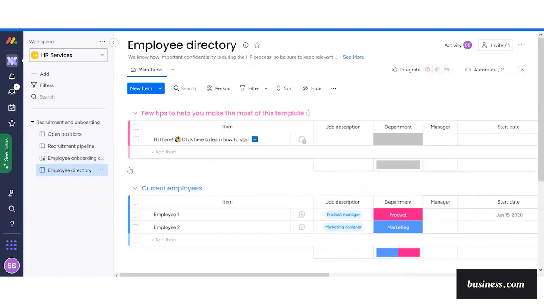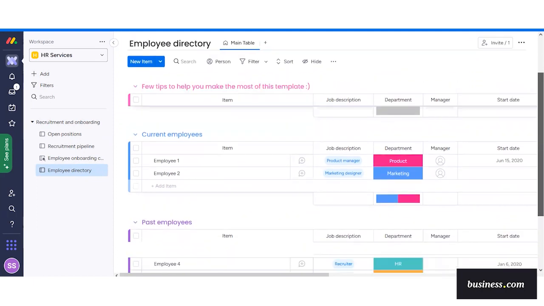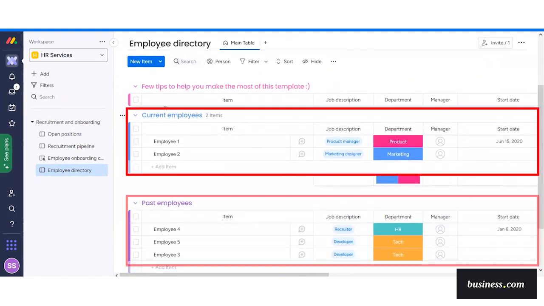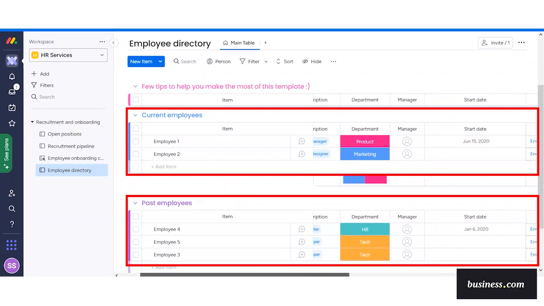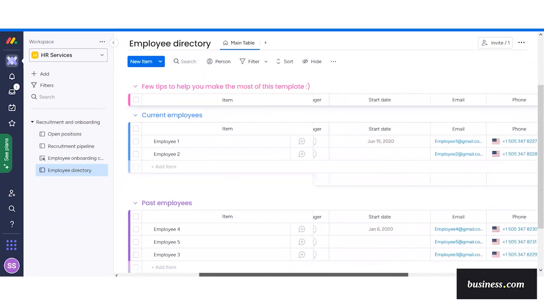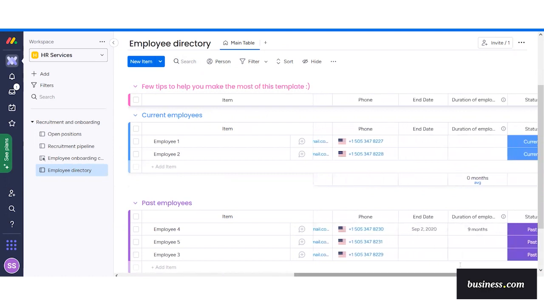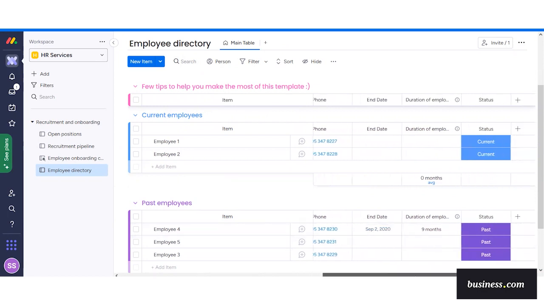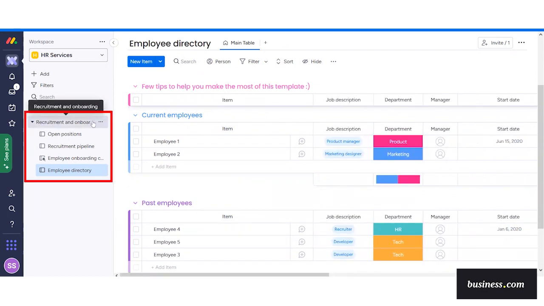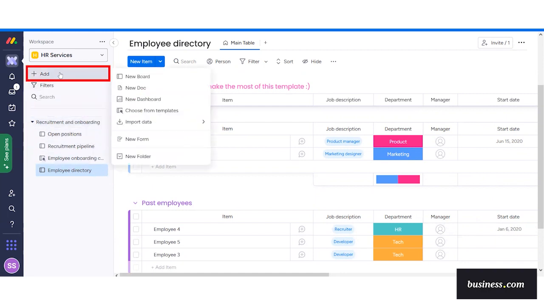Lastly, we want to go through the employee directory. So this one's kind of self-explanatory. It's the people within your company. So we've got your current and past employees, and you've got some general information about them, job description, department, manager, start date, then their contact information, their end date if they're previous employees, how long they were with the company, etc. So this is something that I have already created, this folder in boards, but you can easily add new ones.